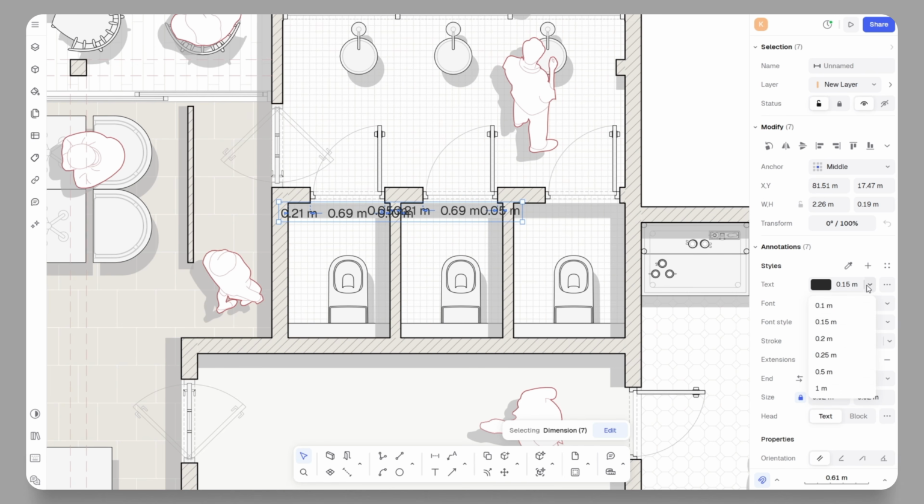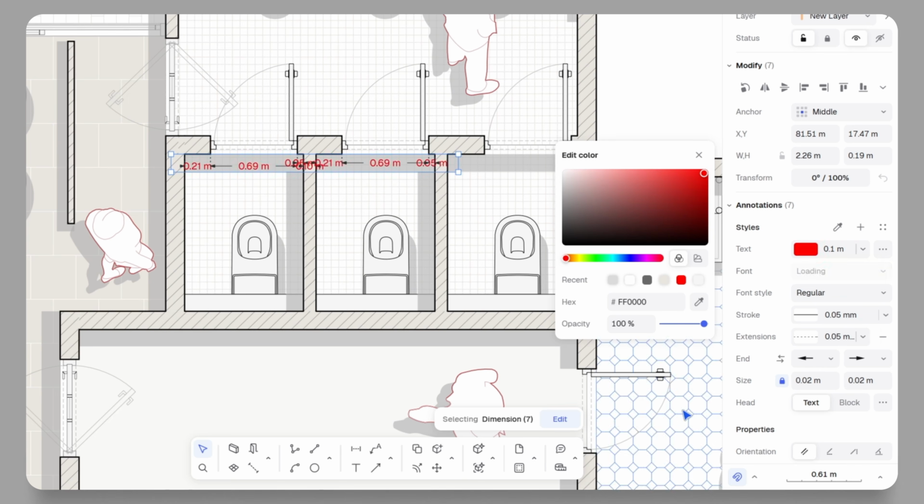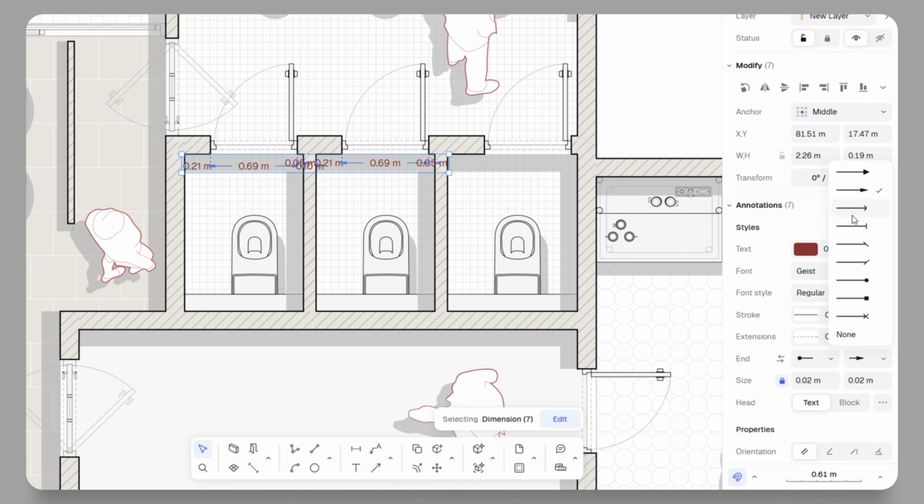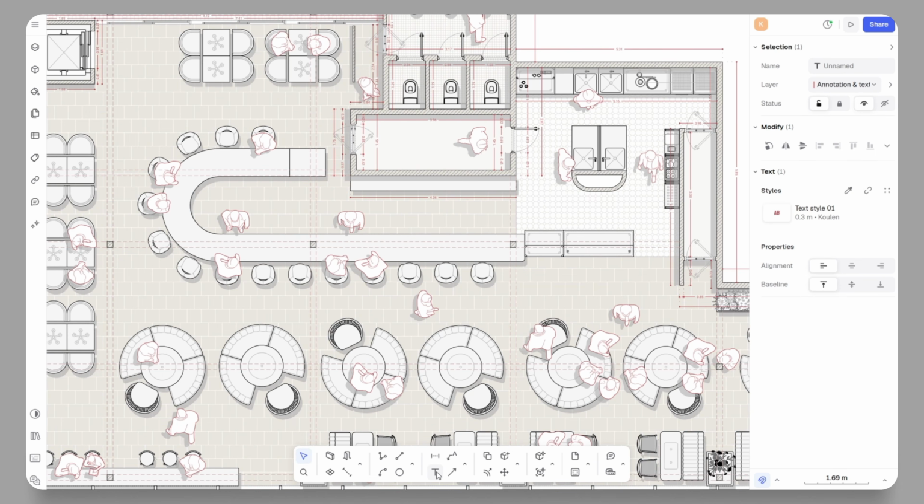After placing them, you can customize everything from the properties panel. Text color, font, size, style, stroke, color, thickness, and arrow styles. Now I will add text labels.